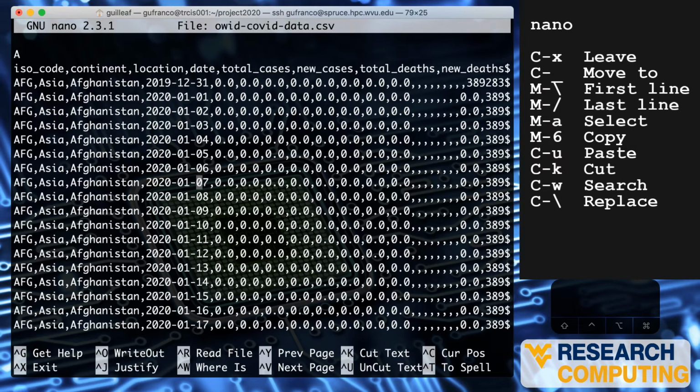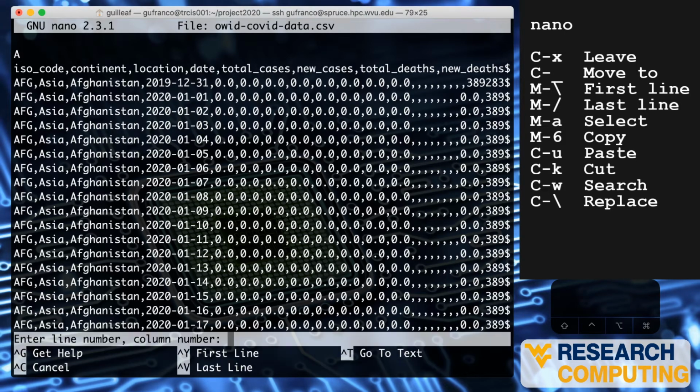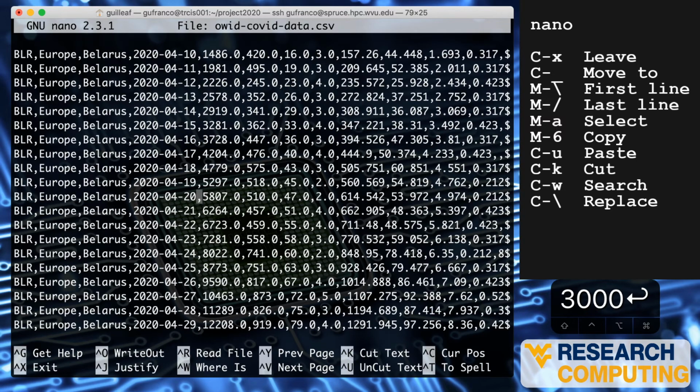If you want to move to a specific line, you use Control underscore. My underscore is on the top of the minus sign, so I will be hitting this, and it will ask me which line I would like to go to. Let's say I would like to go to line 3000, hit enter, and I will be there on line 3000.